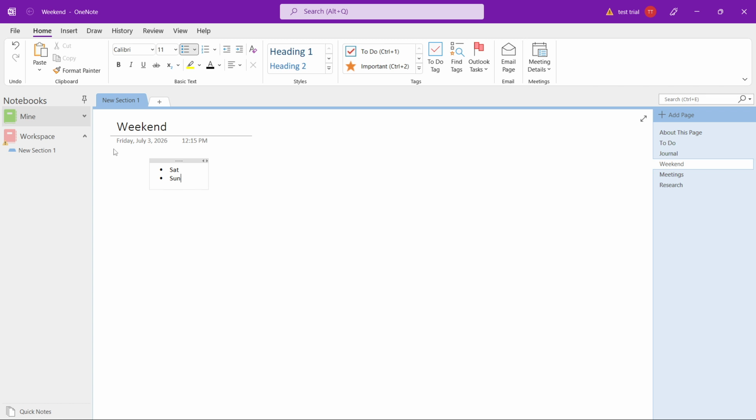Once the bullet appears, you can continue typing your first item right away. From there, you can usually press Enter to move to the next bullet and continue your list naturally.